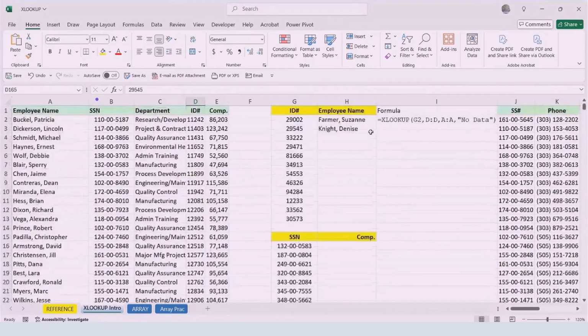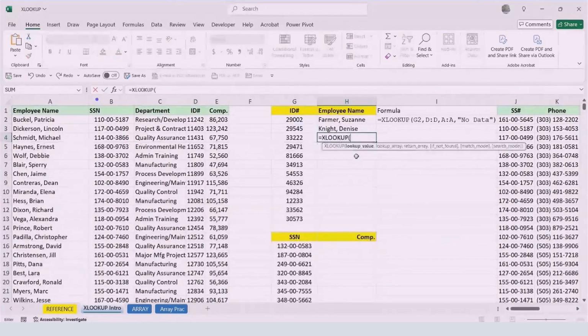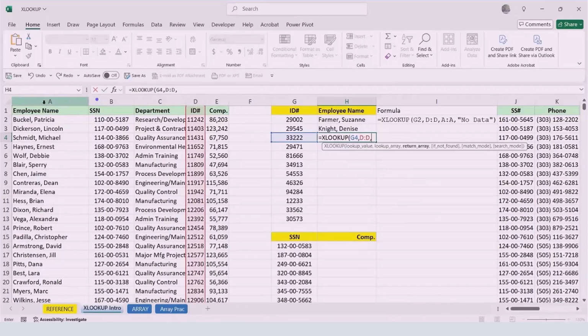Let me go and do that one more time. I'll go a little faster. It's my lookup value. This guy again, beautiful. My lookup array. Well, what am I looking up? I'm looking it up somewhere in column D, right? And my return array, what am I looking for? Somewhere inside of column A, and then close it out.